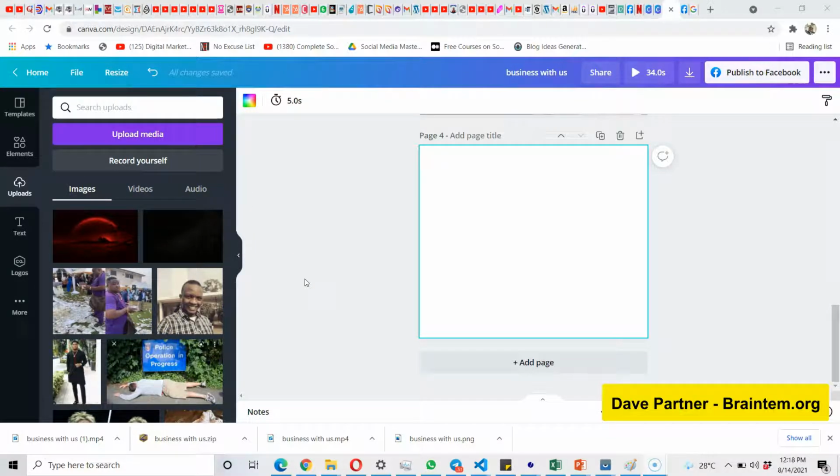Now the question people will ask is, how can you upload a video you recorded on your phone into Canva? It's simple. Download the Canva app on your phone, use it to upload. If you prefer to use Canva on your laptop, once you upload it on your phone, it will be accessible on your laptop.